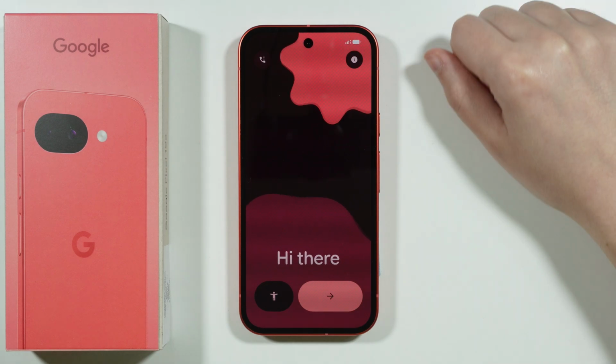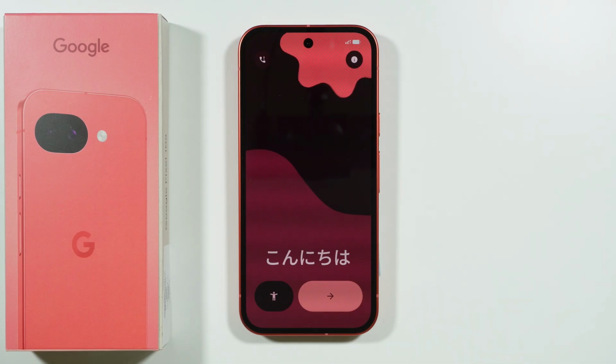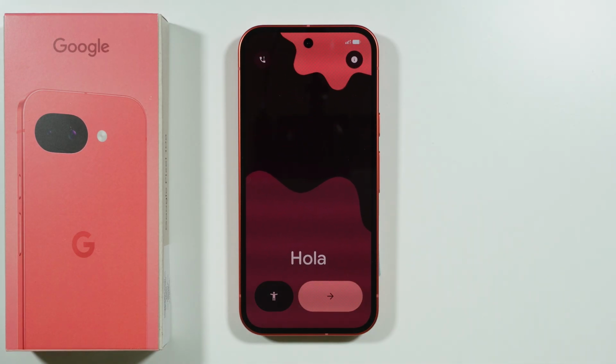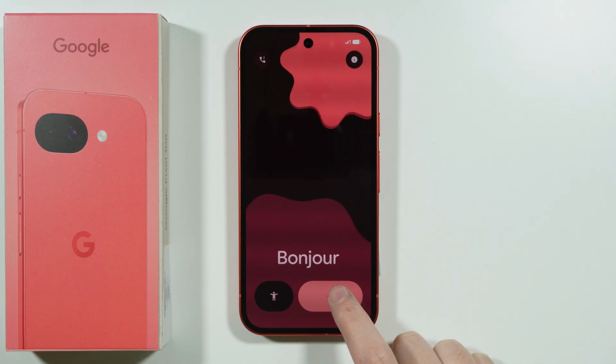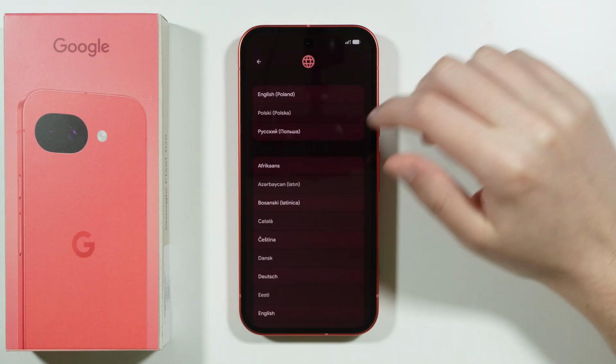Let me show you how to do the initial configuration on Google Pixel 10a. So once you turn on your phone, you will see this welcome screen. So we're gonna tap on this arrow in order to proceed. Now over here we need to choose the language that we want to use on our phone.